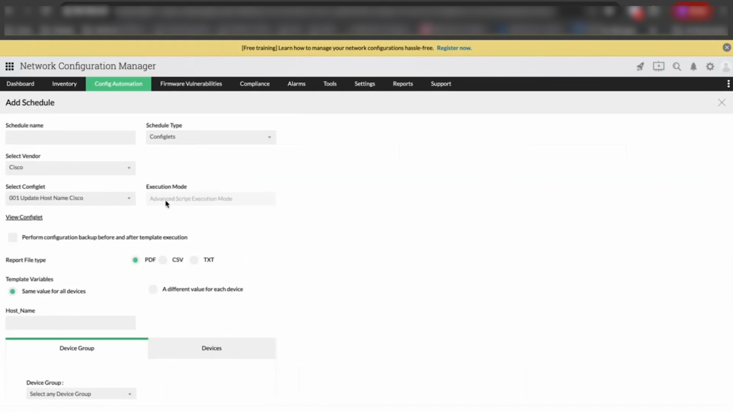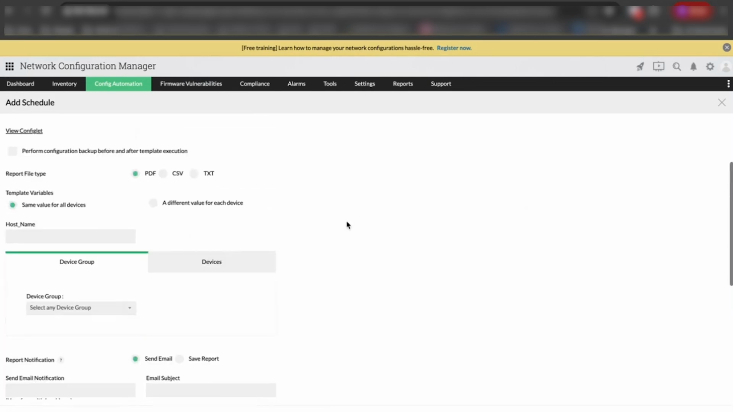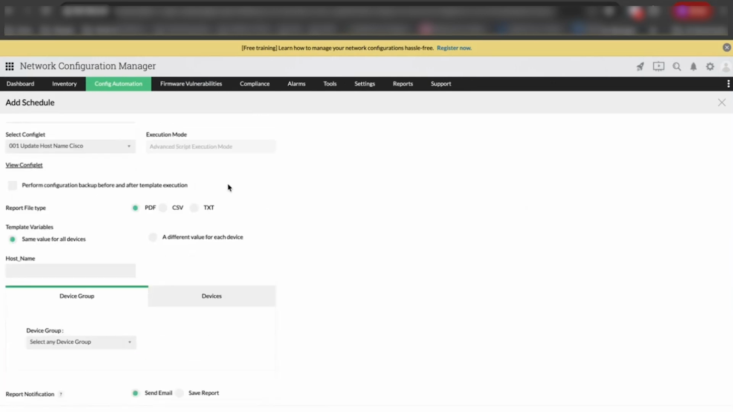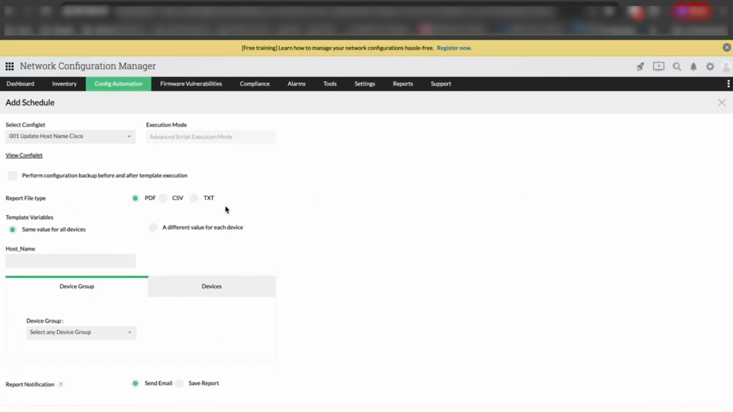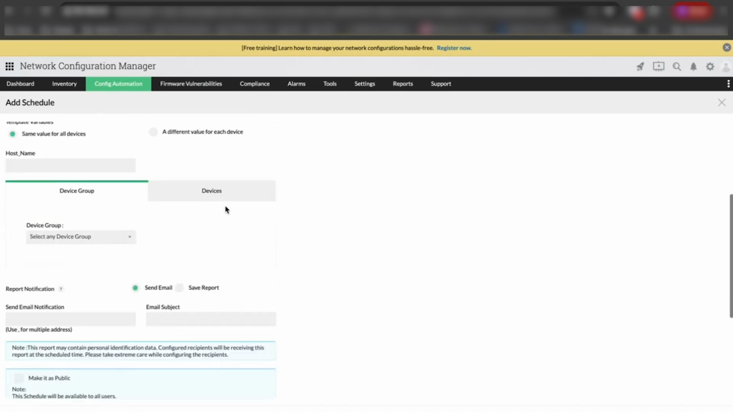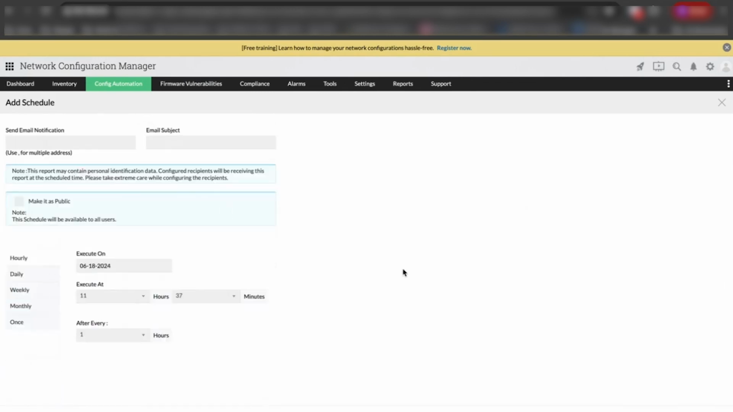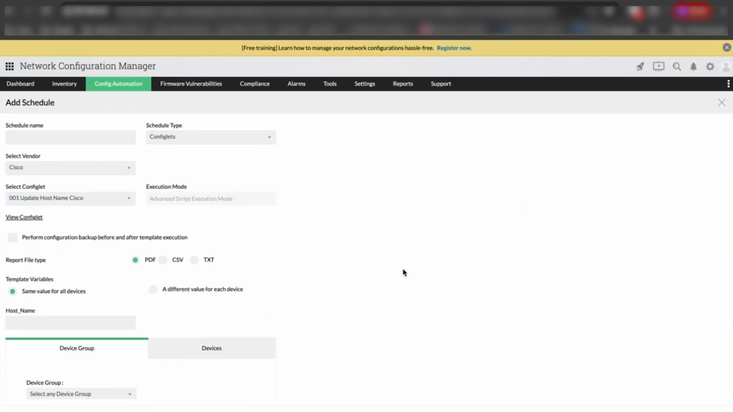So just click on schedule. You can provide a schedule name, choose the schedule type as configlets. It will be already selected. If not, you can select it as configlets. Here you can choose the vendor, which is Cisco. And here you can select the configlet, whichever configlet you have created, and see whether the execution mode is given correctly. And you can check on this box if you want Network Configuration Manager to perform backup. And here you can select the report file type, whether it should be PDF, CSV, TXT, and you can choose the schedule option to get this particular configlet schedule. So I'll cover this schedule functionality in detail in the upcoming slides.